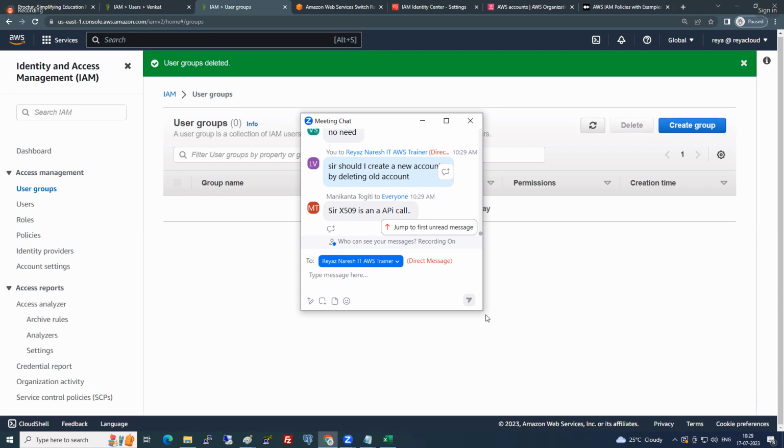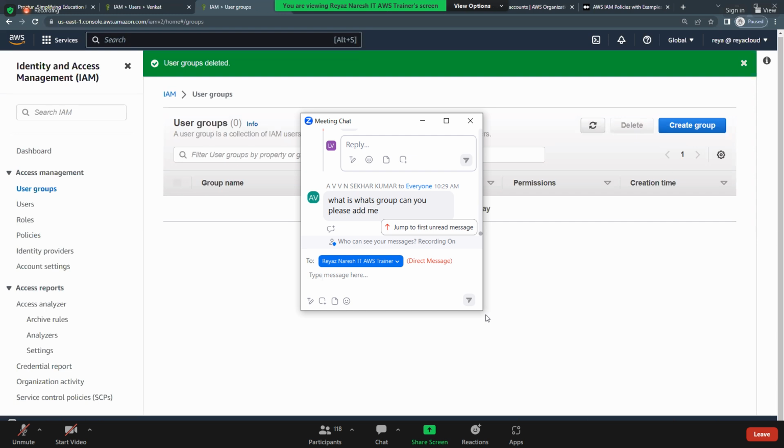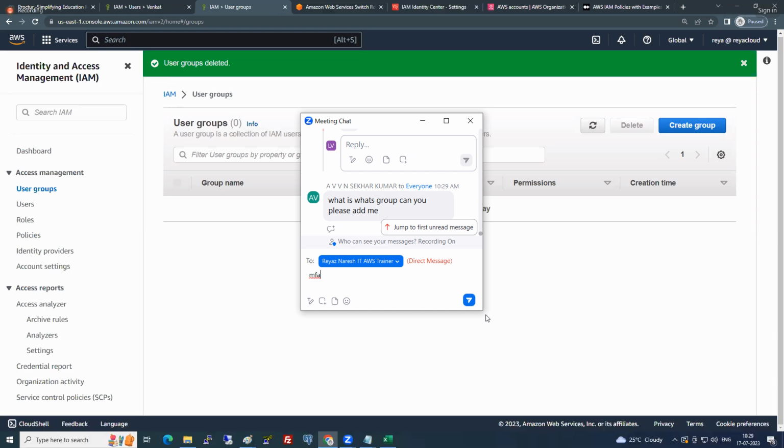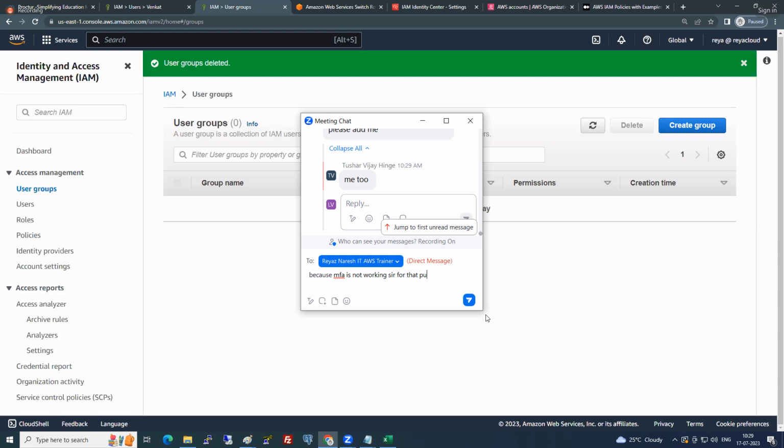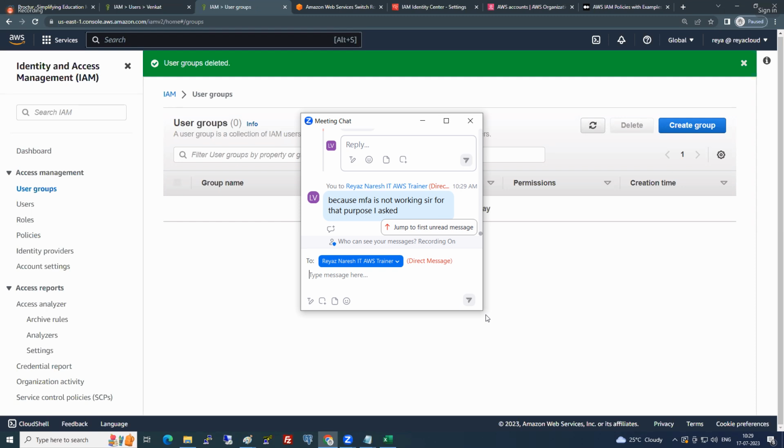Correct. Should I create a new account by deleting the old account? Will you delete your own existing account? No, Babu, don't delete. You need to have one extra account. If you want an extra one, with Identity Center you can go for one more account. Otherwise, no need. In Google Classroom, the WhatsApp group is there. Please join there and click on that and join the group.